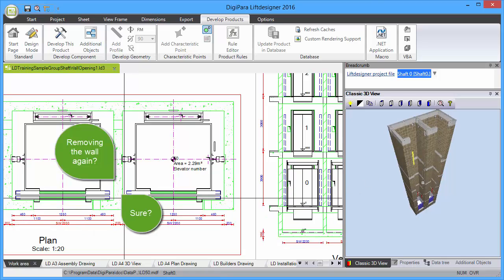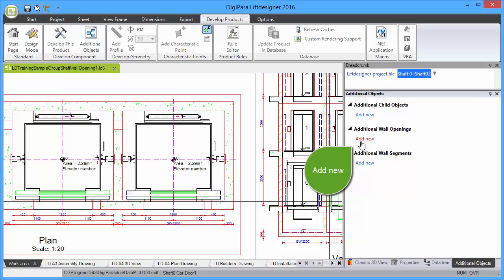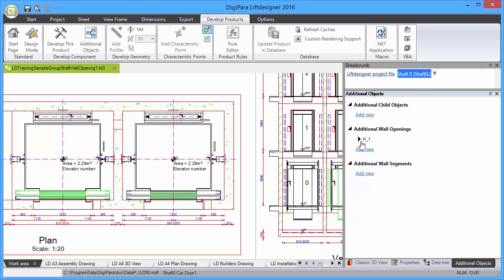To remove the wall between the elevators again, you have to add a new additional wall opening. Use the additional objects window and click on the Add New feature. Open the editing dialog belonging to your new opening by clicking on the new entry.